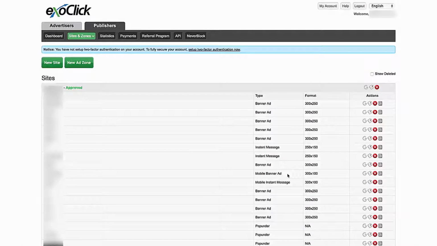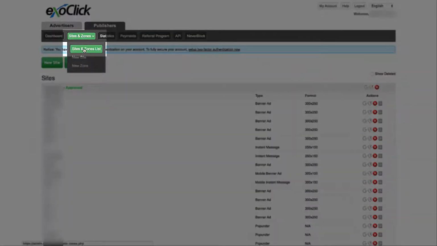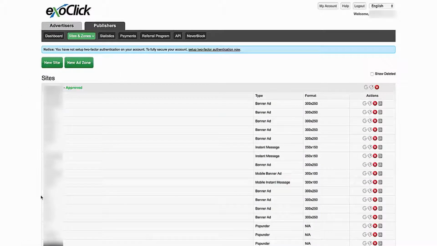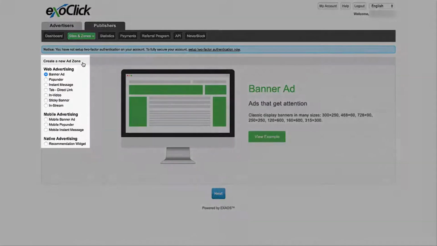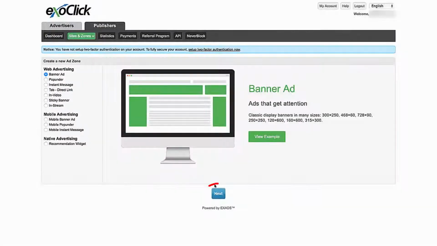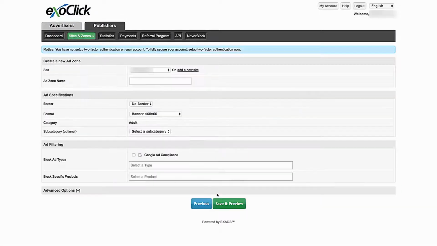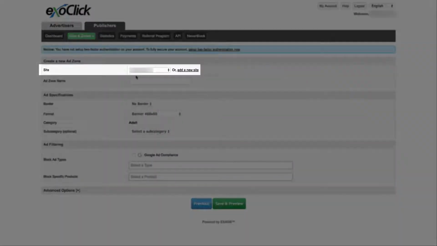After that, I go to ExoClick's Webmasters panel and select Sites and Zones. Here I have Zones, but if you don't, click on the button New Ad Zone. Choose Ad Format. Click Next. Choose Websites in the drop-down menu.